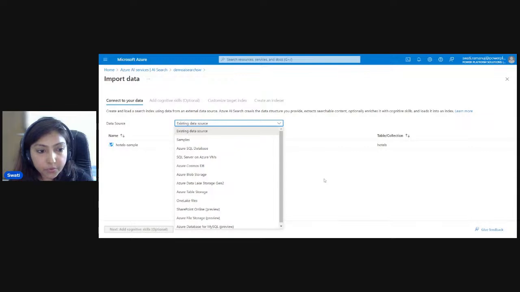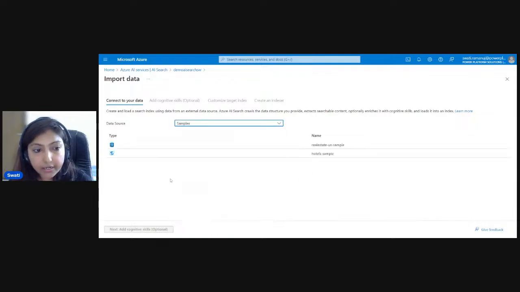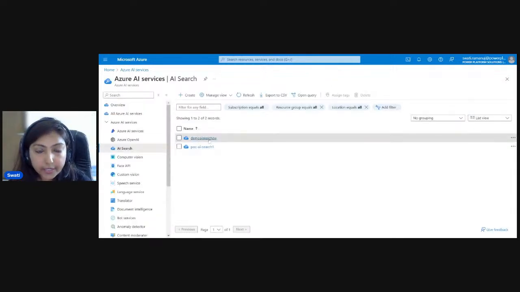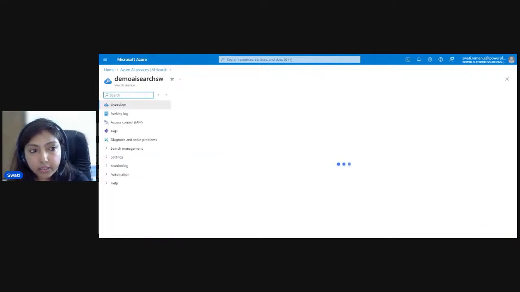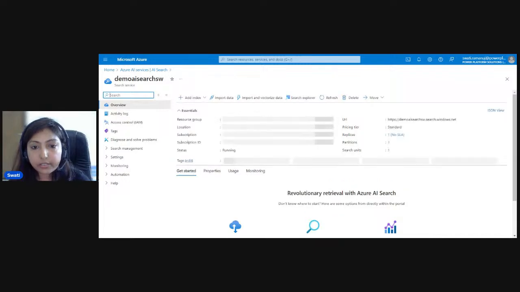So for this demo purpose, I'll just select samples, and I have already selected these hotel samples. I'll go back to my services, and I have imported that sample data source in my Azure AI search resource, and I can also query and explore this data which we have just imported.